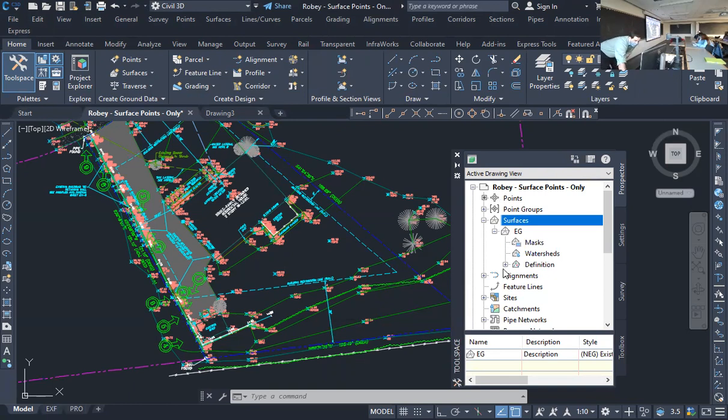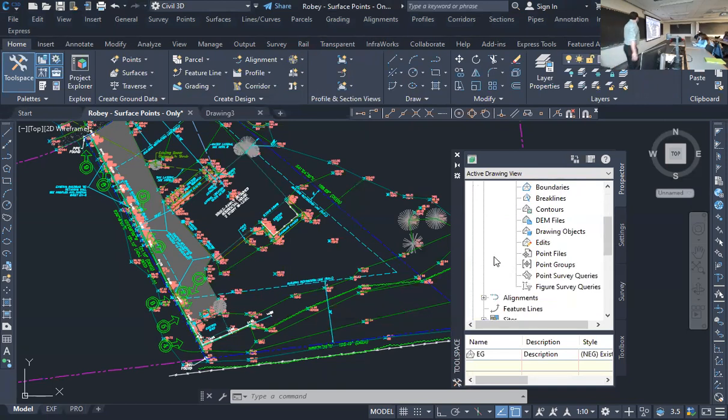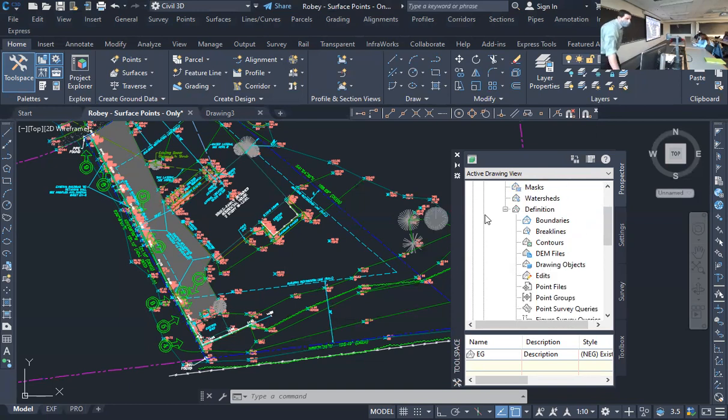So you've got masking, watersheds, and definition. Watersheds, that's a discussion for another day. You can actually have a regional map of the entire Bushkill Creek watershed. If you have the contours, you can tell it to generate the watershed and it'll draw the watershed and all the sub areas. So pretty slick.